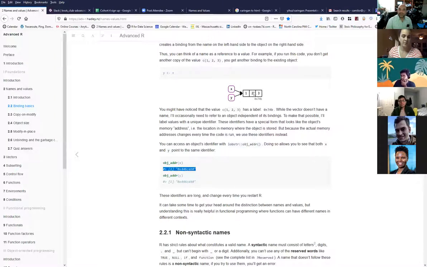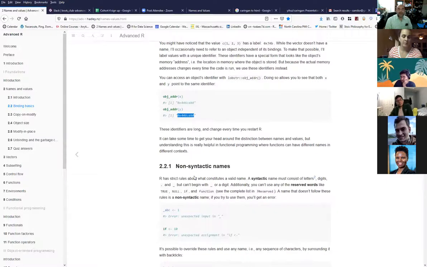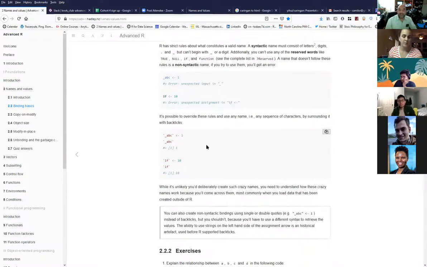And since it's the same object we're referencing, we keep the same address. Two, difference: non-syntactic names. I find it most interesting for the backticks, not the quotes, but the backticks, because it points to something that might have been downloaded from external data.